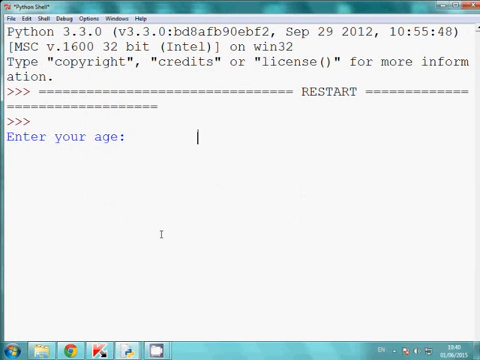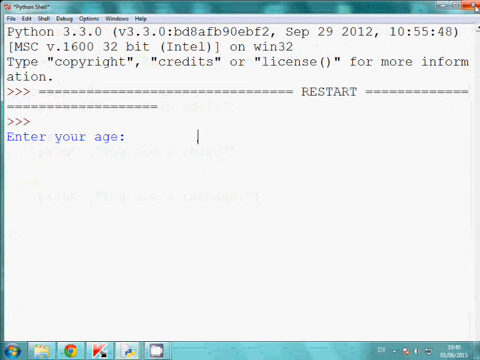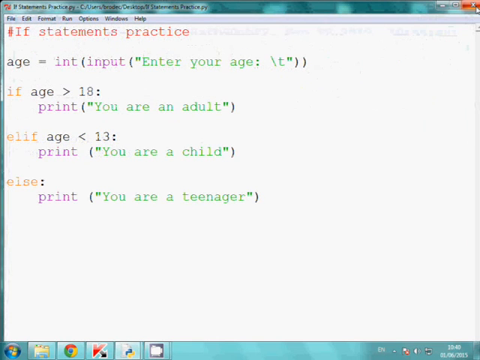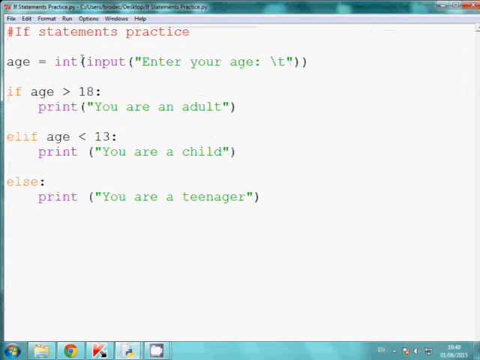So first of all, we'll test the first situation, if they're an adult. So I'm going to put 19, because that's greater than 18. So that one works. Press F5 again. This time we'll try a child. That works accurately. And then we need something in the middle, which will return teenager. So if we put 15 in, you're a teenager. So that whole program works.